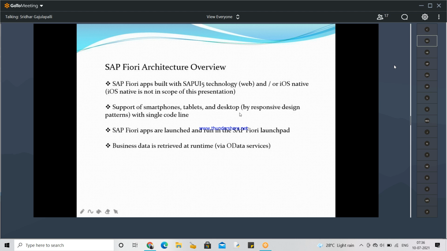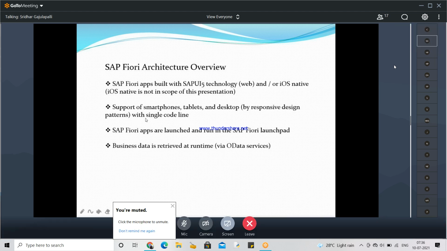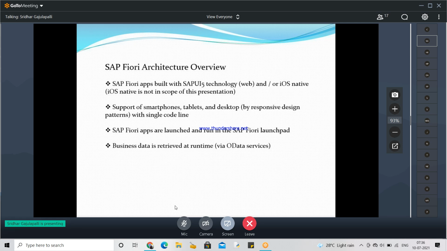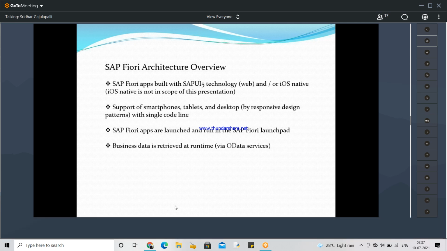Support of smartphones, tablets, desktops. So this Fiori application or the tiles are supported by smartphones, tablets, and desktops. You need not write separate code. Here the line is saying with a single code line, means the code the developer writes is only one code, but it is compatible with the three devices. You can open the same app on mobile, on tablet, or on desktop. So no need of writing different codes for different devices. One single code is enough.